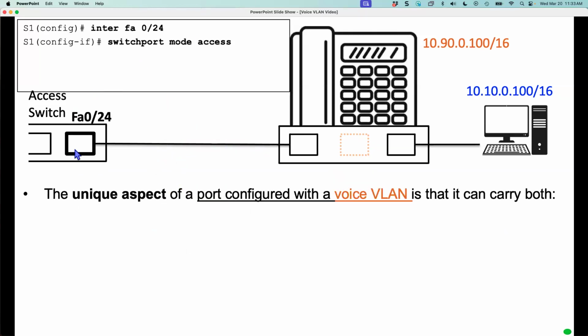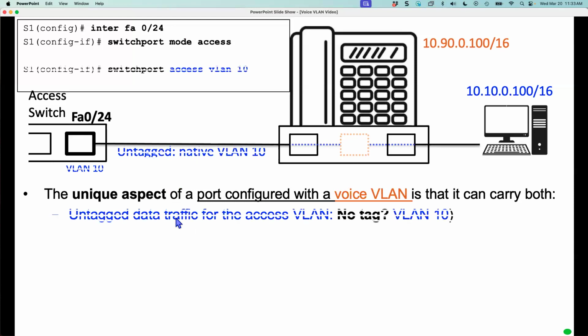All right, so let's take a look at this port here. FastEthernet 0/24. This is typically the default on most Cisco switches, switchport mode access. We are going to configure this port to be on VLAN 10, switchport access vlan 10. Now you see I have here untagged native VLAN 10.